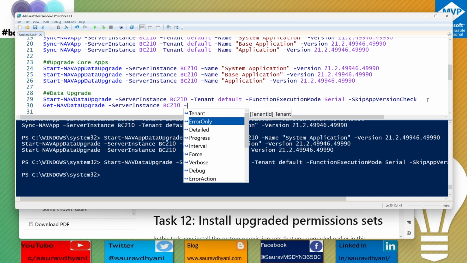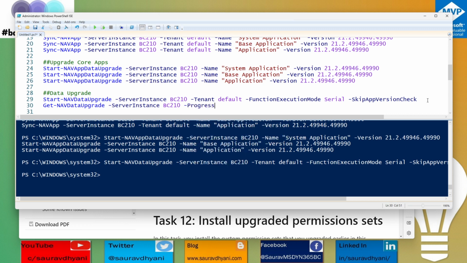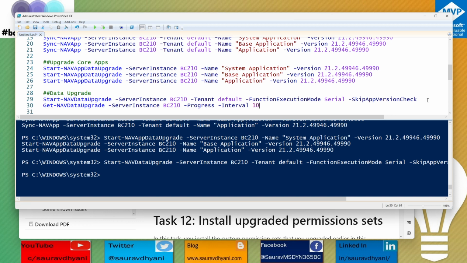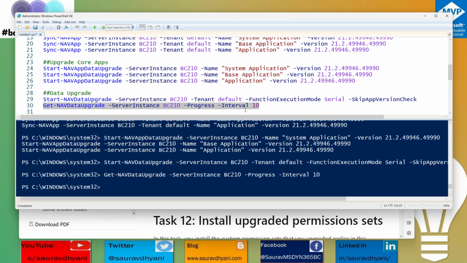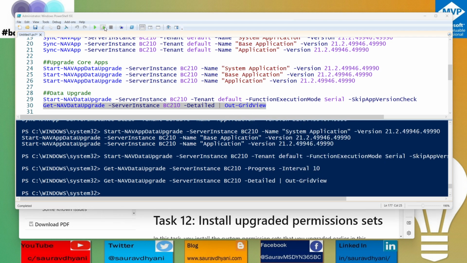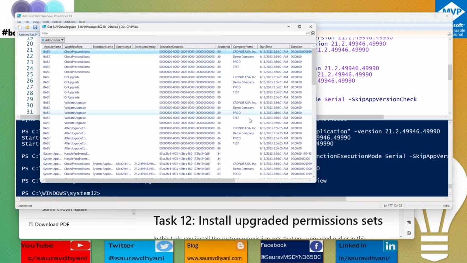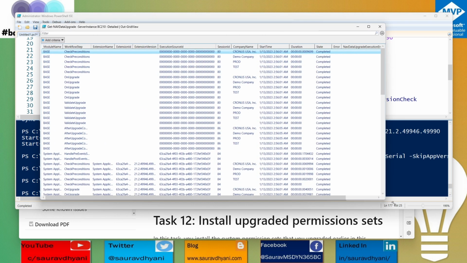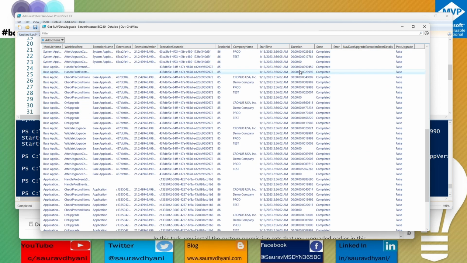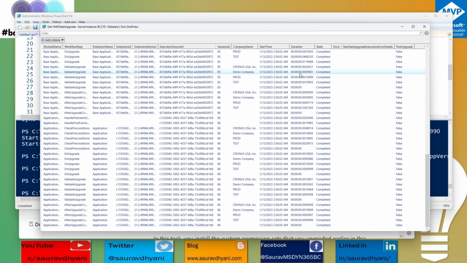You can see it in a progress view if you want, and then there is an interval for after how many milliseconds or seconds you would like to refresh that progress. When you run it, it says nothing because maybe it's over. The other option is to see a detailed view. I like the detailed view to be seen in a grid, so I can pipe to Out-GridView. As I run this, it'll tell me where it is, how many steps are over for which company, which of the upgrade functions were defined, what their state is, and how long they took. So these are the steps and they all seem to be completed at this moment.